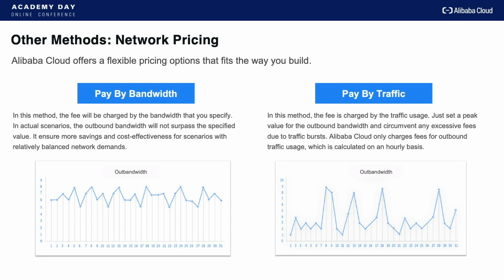For outbound traffic, you can choose to pay either by bandwidth or by traffic. In pay by bandwidth, fees are charged based on the bandwidth that you specify. Your actual outbound bandwidth will not exceed the specified bandwidth. In pay by traffic, fees are charged on the actual volume of outbound traffic in the unit of USD per GB. You can set a bandwidth limit for the outbound traffic to prevent any unexpected fees due to traffic bursts. To learn more, you can always visit the official documentation of ECS.